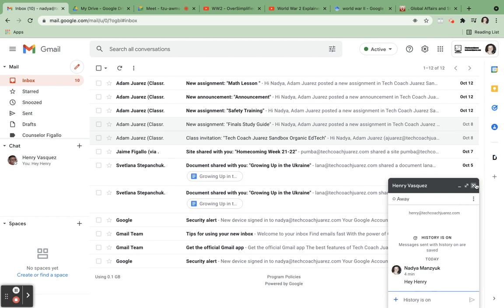And Henry, if he has the app on his phone, can get the alert on his phone just like a text message, or if he has Gmail open, he gets a pop-up notification. So that's one way that you can really have quick and easy communication and collaboration.